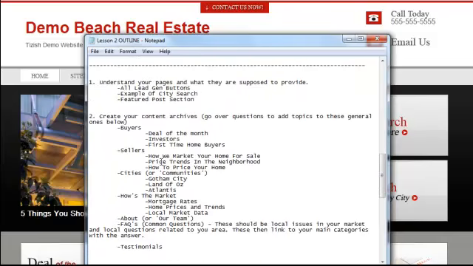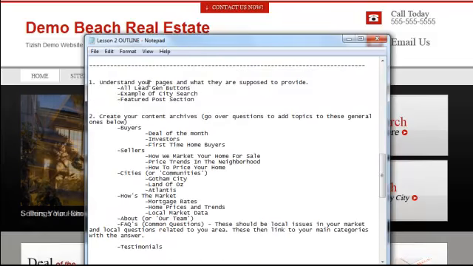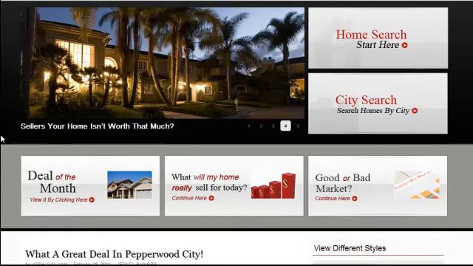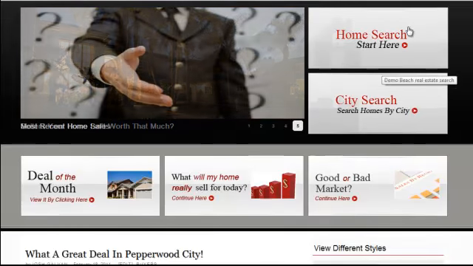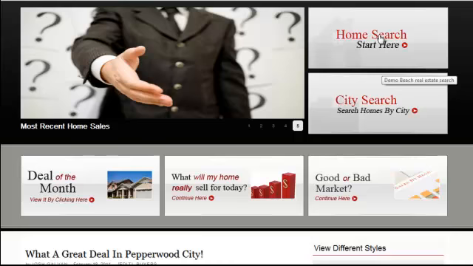Number one, first and foremost, understand your lead pages and what they're supposed to provide. Alright, first let's explain these simply. Home search: what is this page supposed to get someone to? So if I'm a buyer, I click on home search.